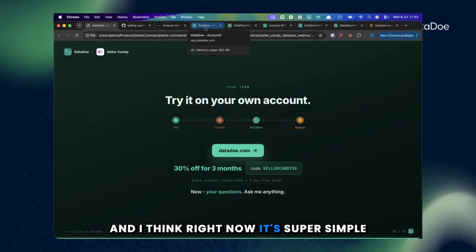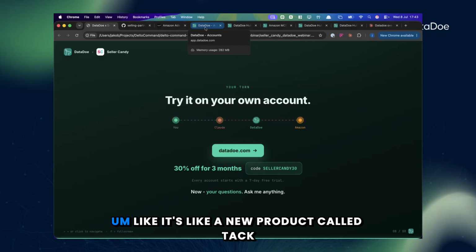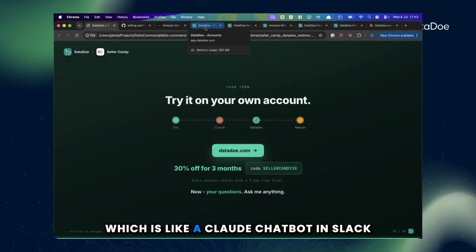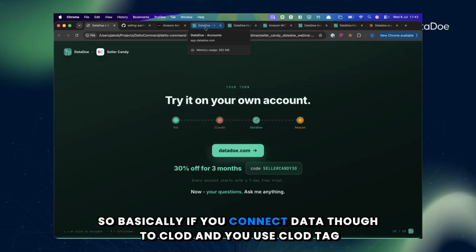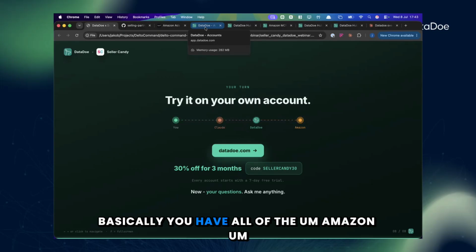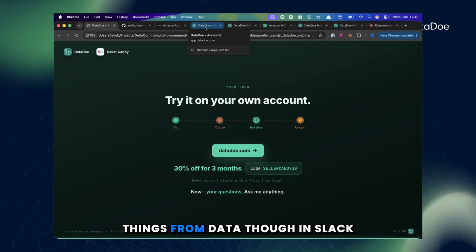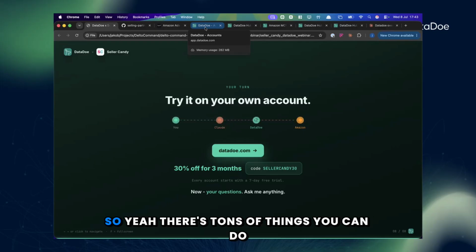And I think right now it's super simple because last week or 2 weeks ago, Claude created a new product called TAC, which is like a Claude chatbot in Slack. So basically, if you connect DataDoe to Claude and you use Claude TAC, you have all of the Amazon things from DataDoe in Slack. So yeah, there's tons of things you can do.